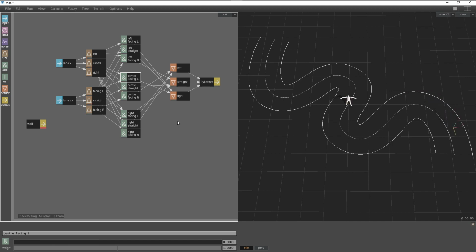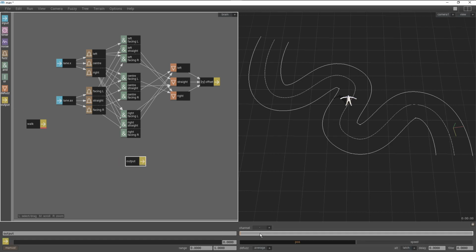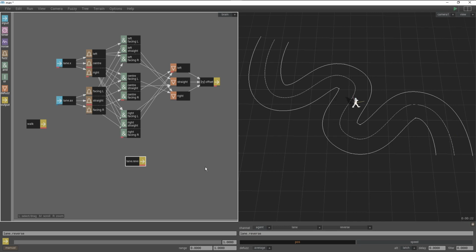Now, let's reset. What if we want him to go the other way? Well, let's bring on an output node and set it to lane.reverse and set the value to 1. Now let's see what happens. Well, that seems to work. And what that does is it flips the input values of lane.x, lane.ax, etc. so that we'll get the exact opposite behavior.